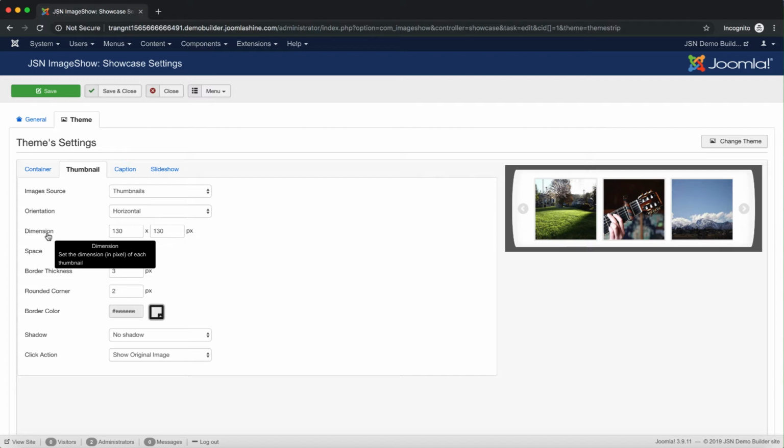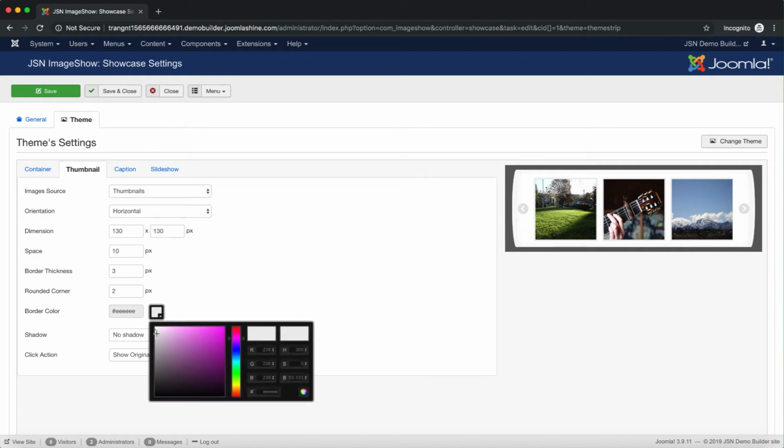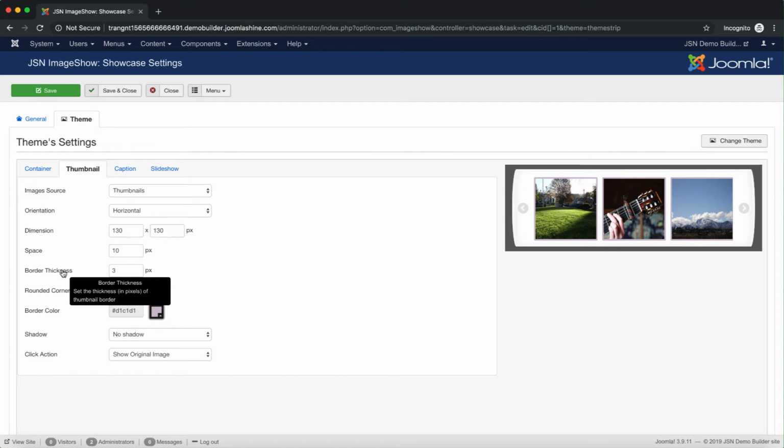Dimension defines the width and the height in pixels of each thumbnail. And space to set the space between each image in pixels. Border thickness allows you to set the thickness of the image border also in pixels. And the rounded corner adjusts the rounded level of the image in pixels. Click Select Color to pick desired color or set the color code manually for border color.